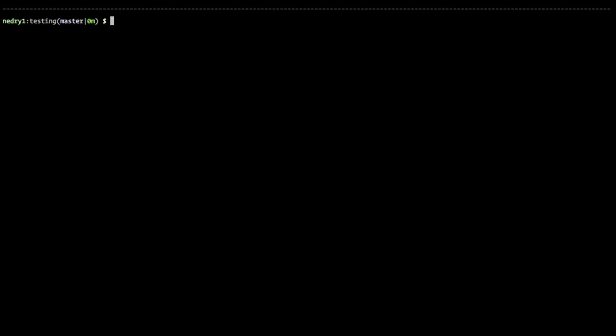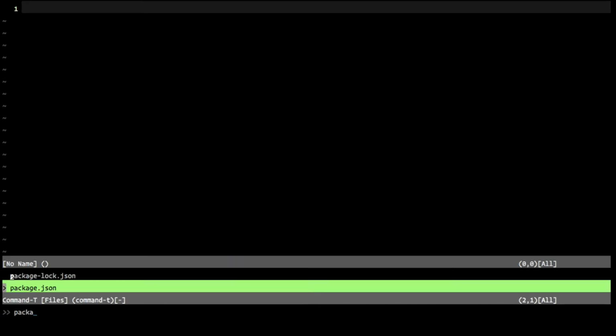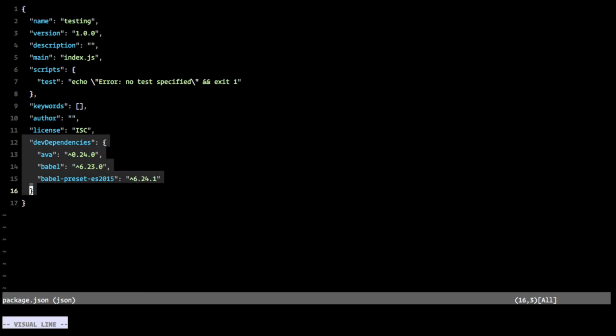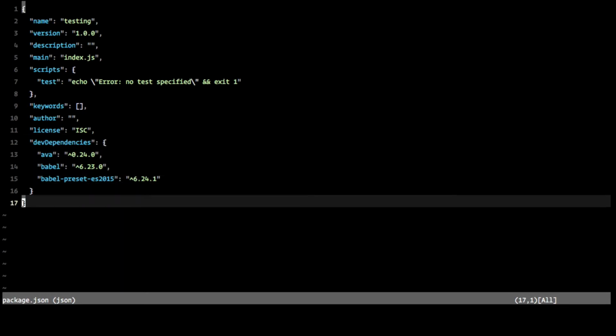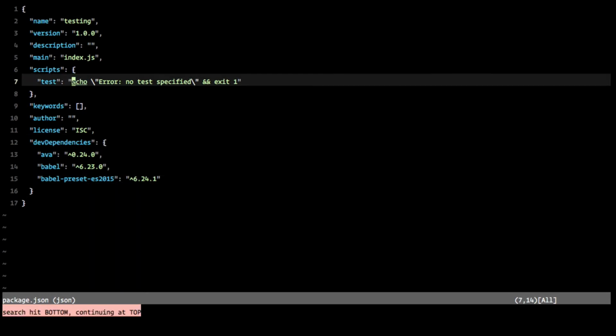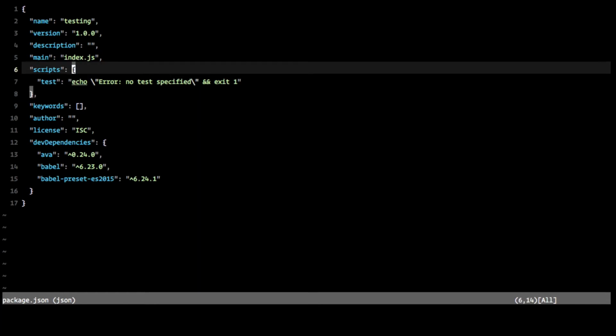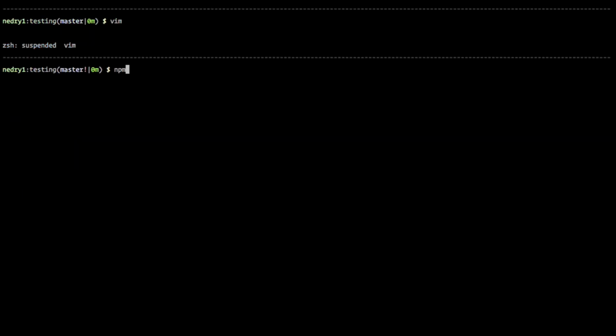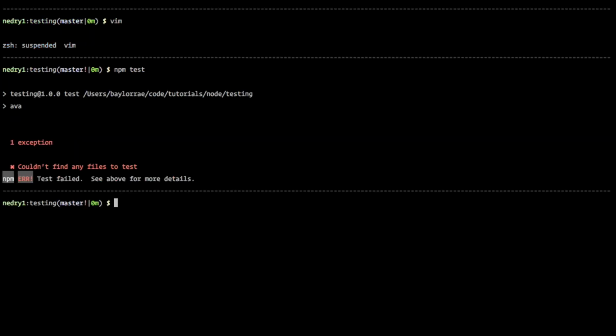Cool. Now we have everything available to us. We need to configure AVA, so we'll hop into that package.json file, which was generated for us. The only changes that have been made are that it added these three dependencies. But we want to change our script for the test. Instead of echoing no test specified, we'll actually run AVA. Now if we hop back into our shell and run npm test, you can see it tries to run AVA, but it couldn't find any tests, and so it failed.